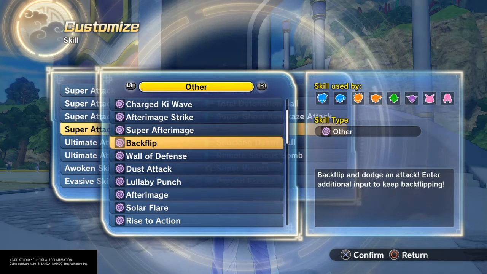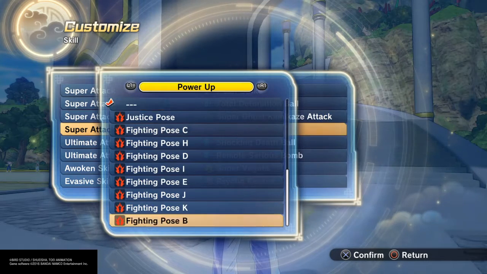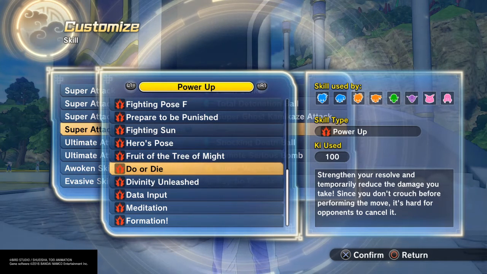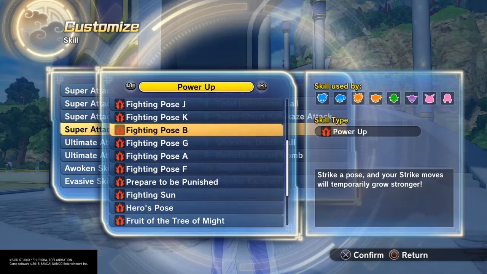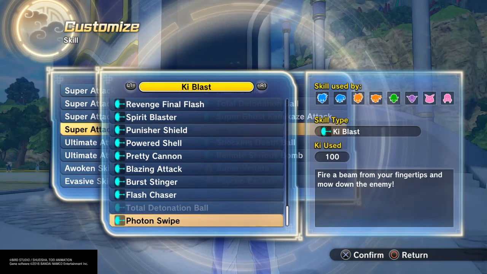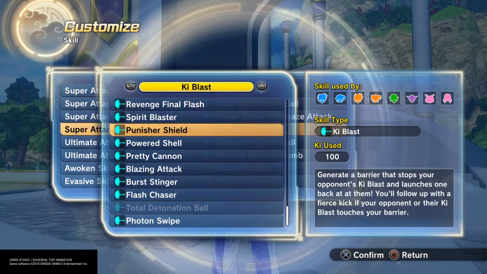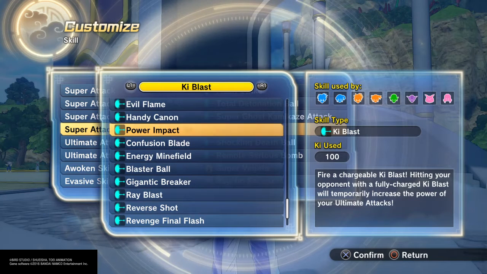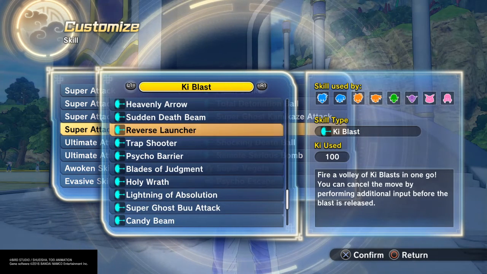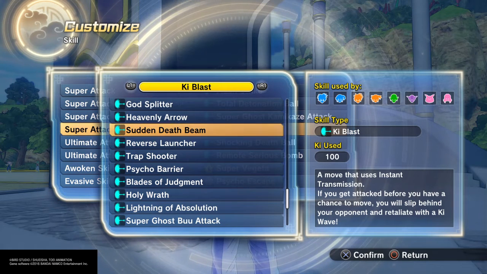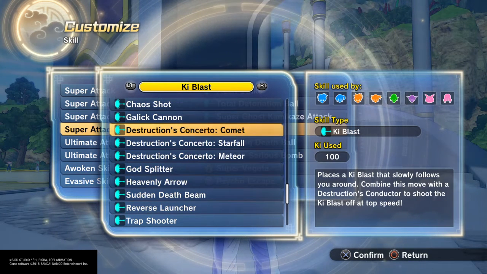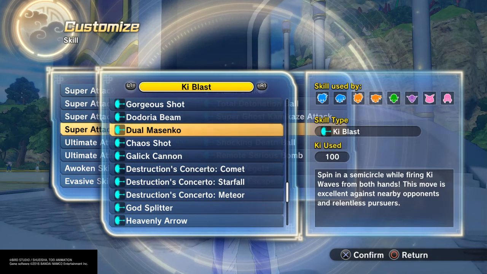Maybe backflip? Give him backflip, starts flipping away. Nah, he was not agile enough to do a backflip. Maybe Do or Die. Yeah, strengthen my resolve. I mean, I want to give him a charge, so I might need to take off Total Detonation Ball or something of the sort. Let's see. Petrifying Spit. The face shading. If we could give him face shading, that would be amazing. Dual Masenko. He's shooting two bombs out from both of his hands.